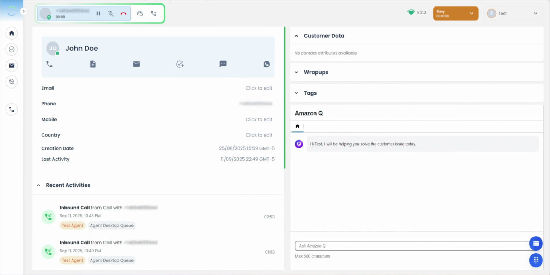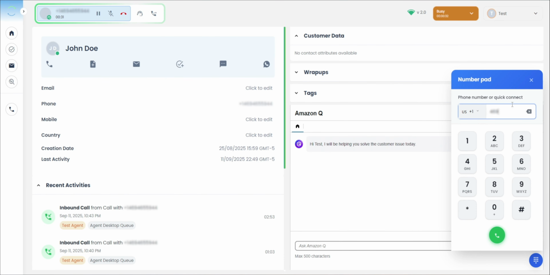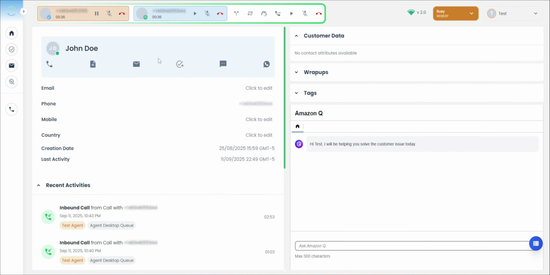And during the call, the agent has call management options when needed, such as placing the call on hold or transferring the call to a different queue or agent. And if the agent requires more assistance, they can also make an outbound call to a colleague or a supervisor, or by typing in the number on this number pad here at the bottom. When an agent makes two different calls, they also have more call options such as merging the calls or swapping between calls.